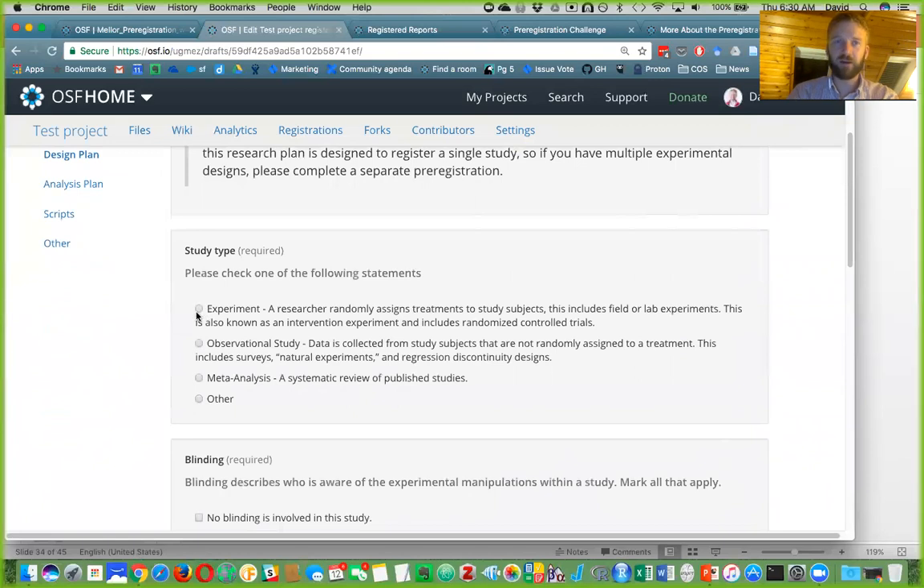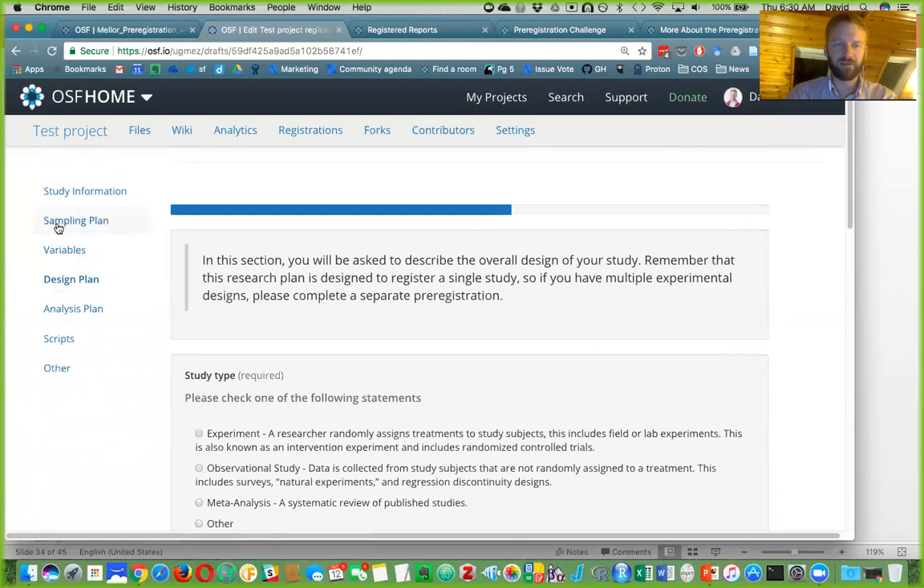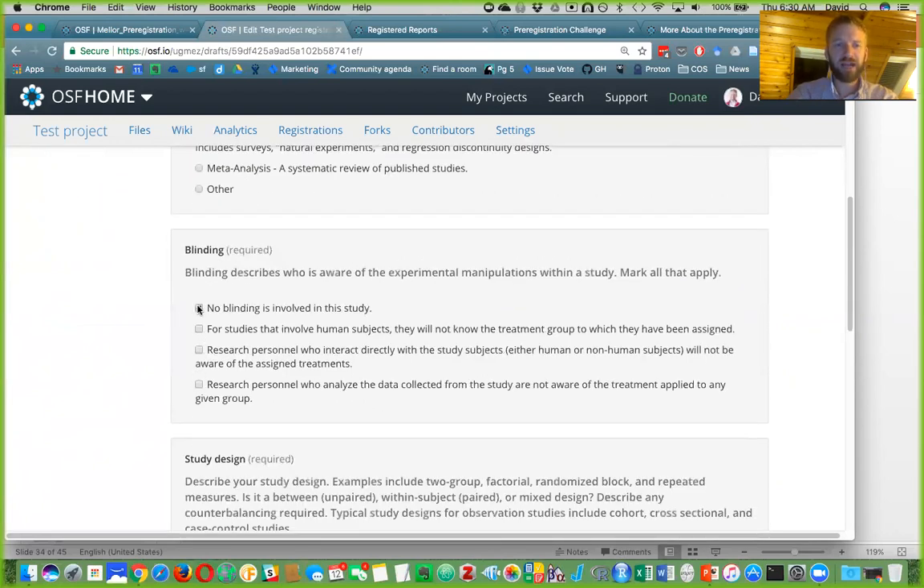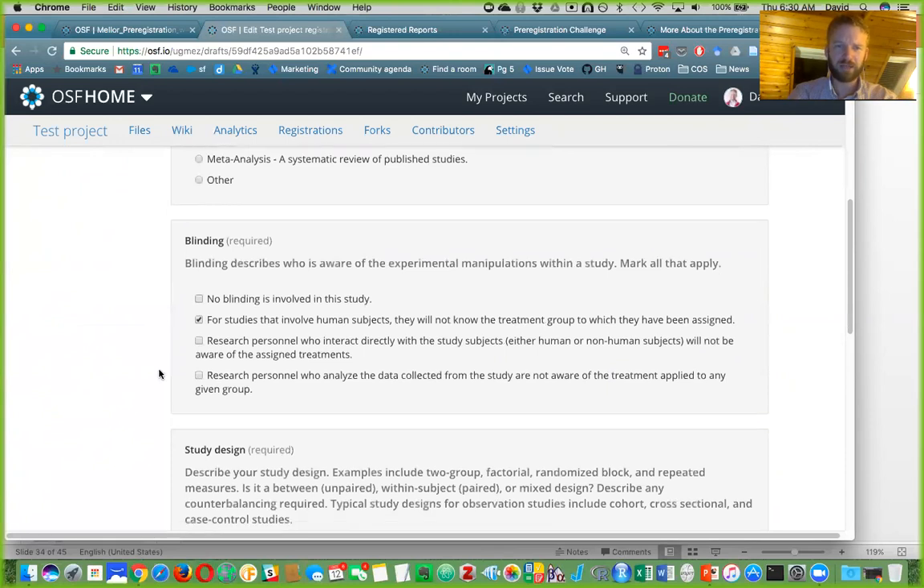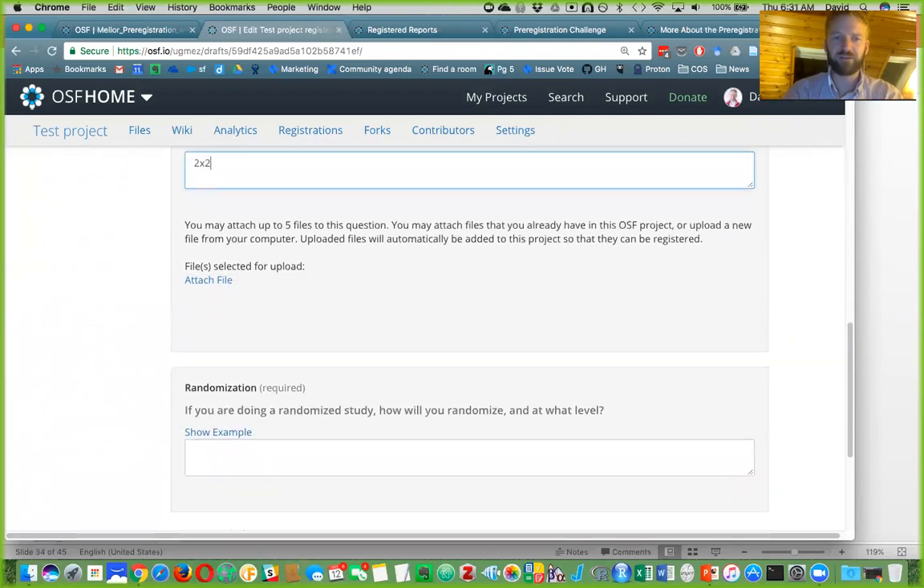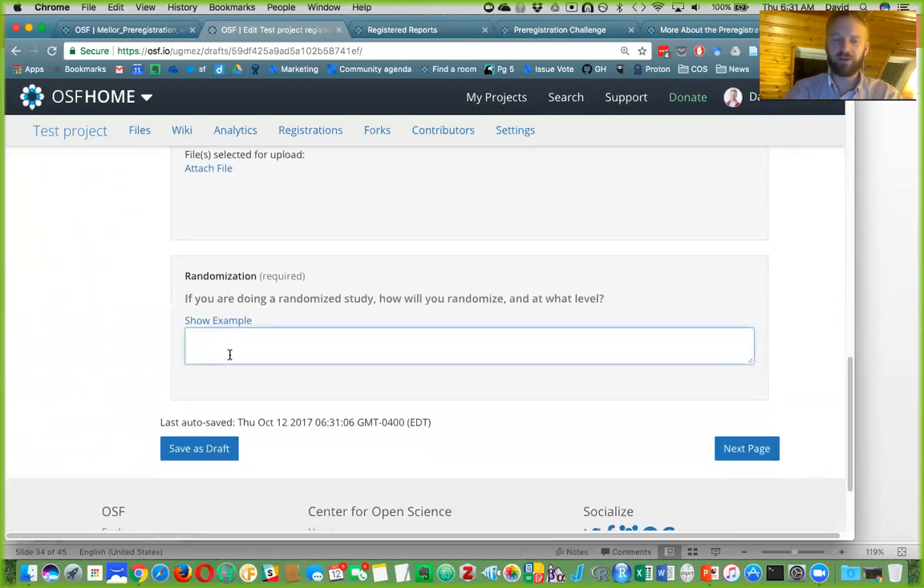Here's your basic study design. We put this a little bit later because in sampling plan and variables, that's where some folks were getting in trouble. So we wanted to put those a little bit higher up. But this is the basic study design. It's an experiment, observational study. We've had a few meta-analyses come in. Is there any blinding involved in the study or not? Here's where you say, I'm doing a complete factorial design with these different levels. So you can just say what kind of study design you have at that point, whether or not you're doing any randomization.